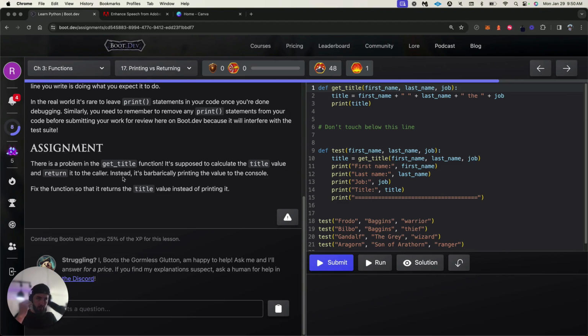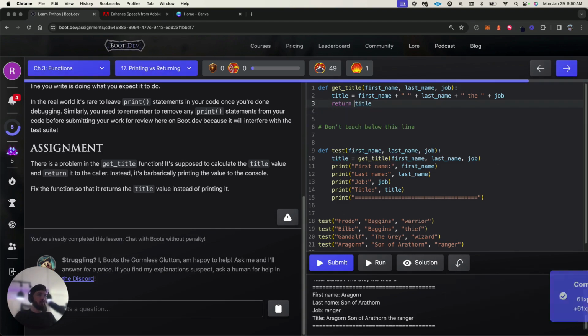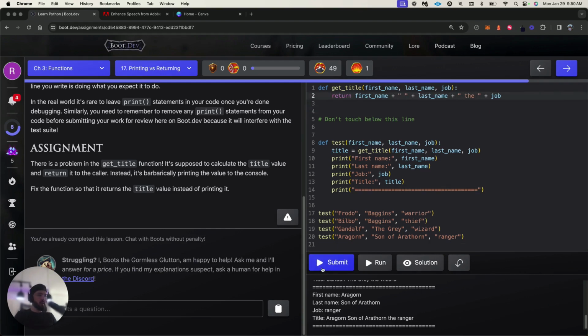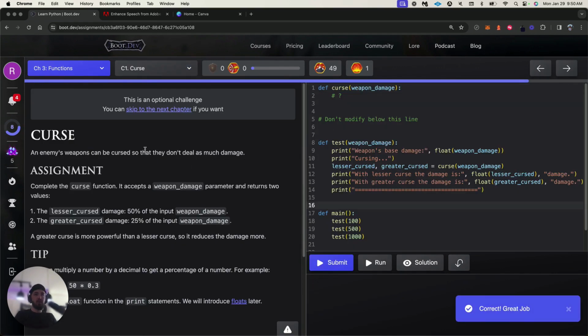So there is a problem in the get title function. It's supposed to calculate the title. So we're supposed to return the title, not print it. And again, we can show that there's 50 ways to do something. So we could actually just return right here, and that should still work. Perfect.